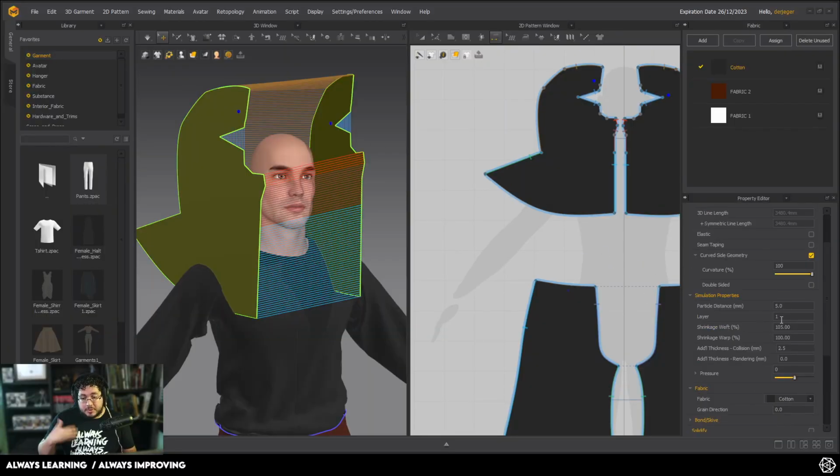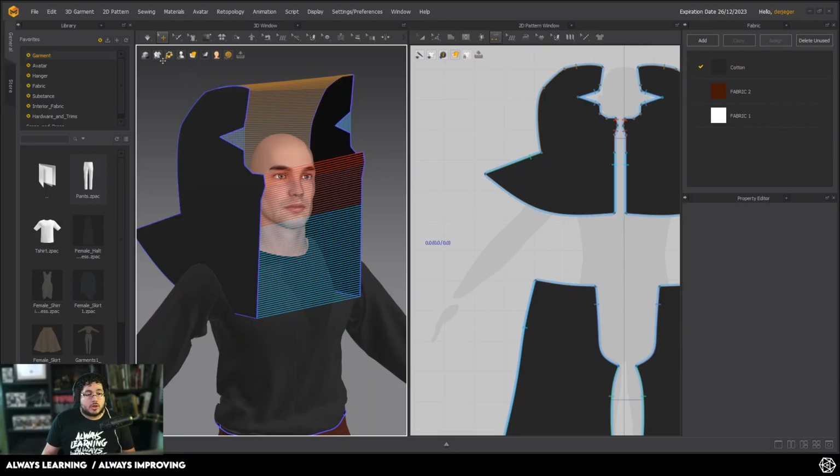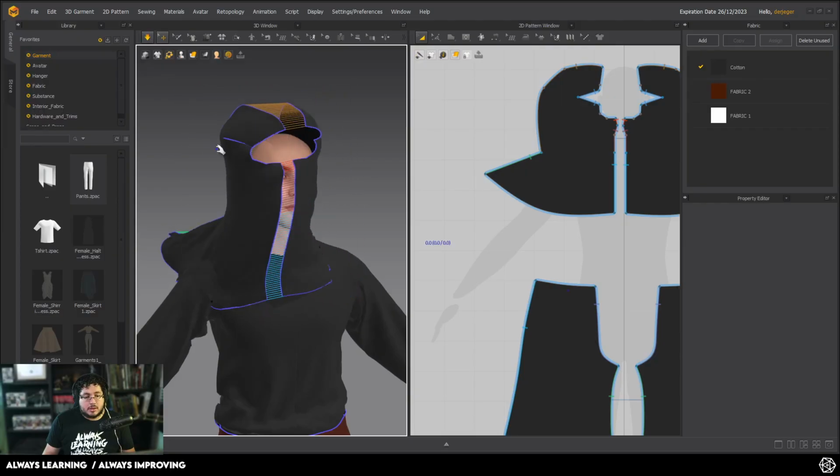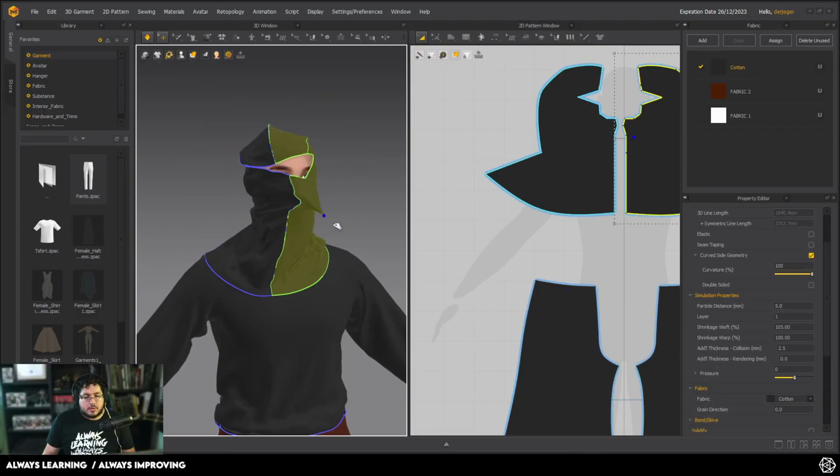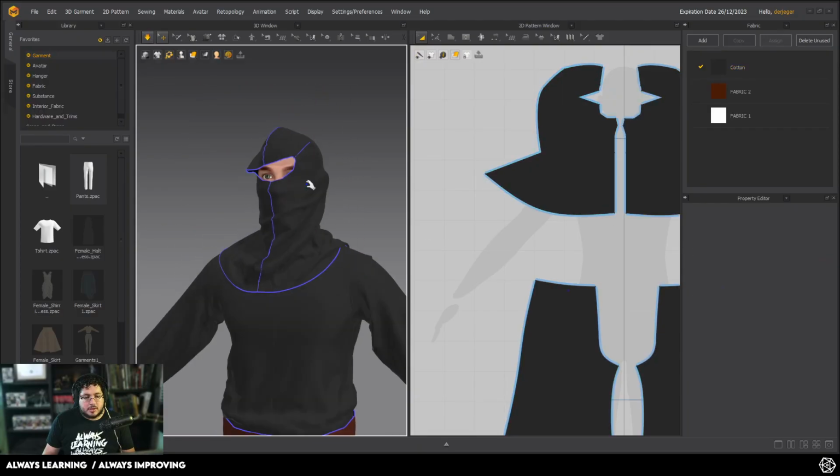Now this one, I'm also going to change the layer. This is going to be layer 1 because I want this to be on top of the shirt. And now if we simulate, we have a very nice mask right here.